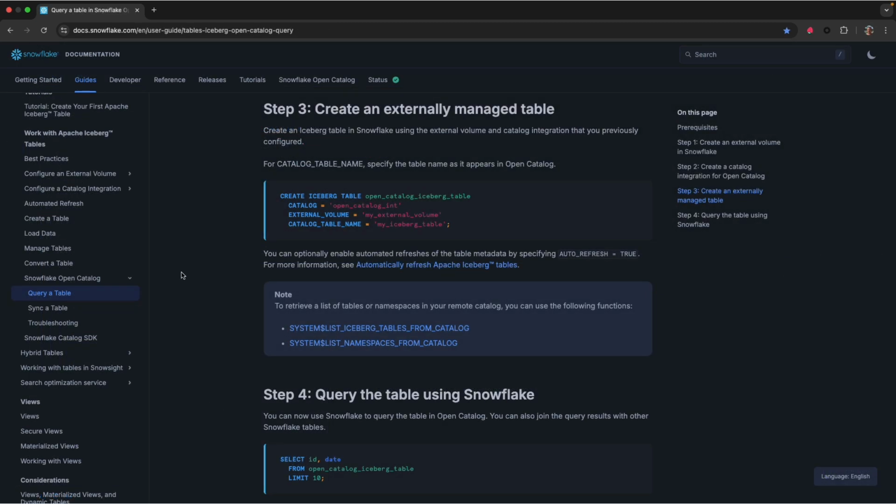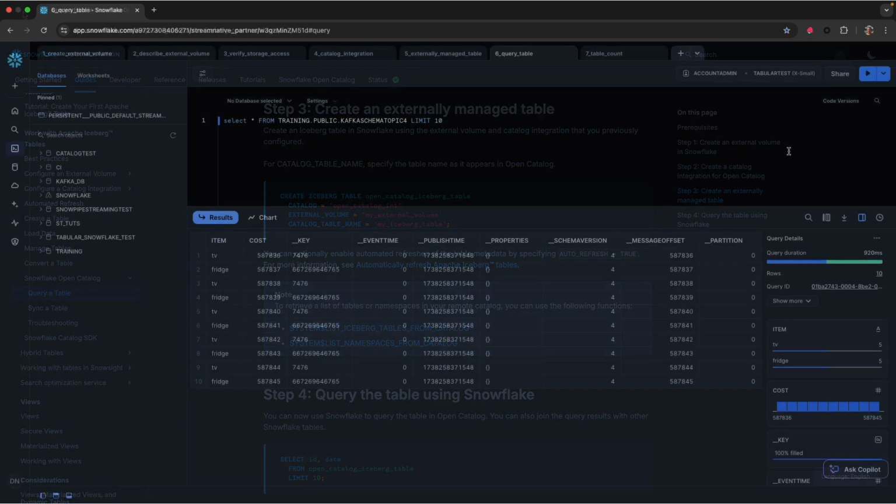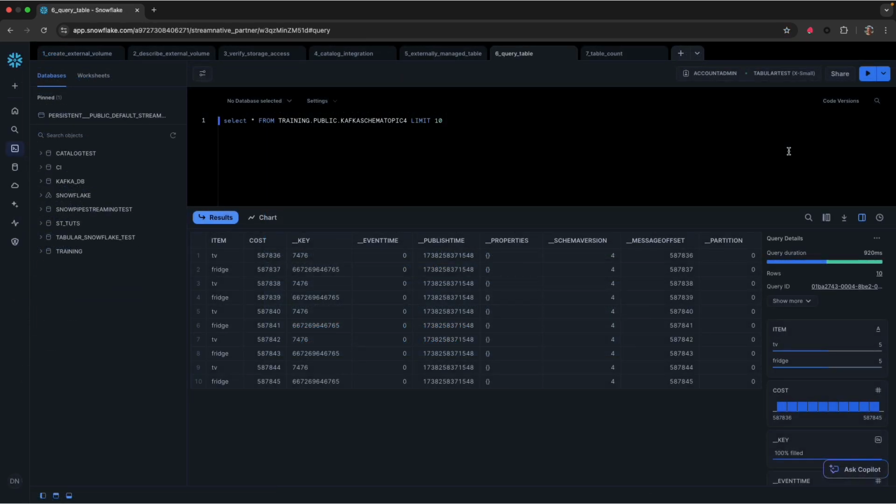Now that we've created the externally managed table, we can query the table using Snowflake. And finally here, by doing a select star from training.public.Kafka schema topic 4 and limiting my results to 10, you can see the data is being read directly from the S3 bucket, but as a reference through the Snowflake Open Catalog.